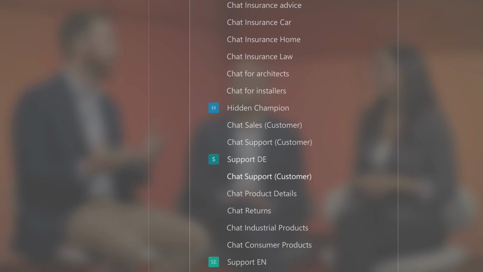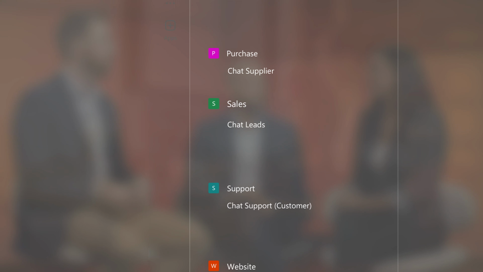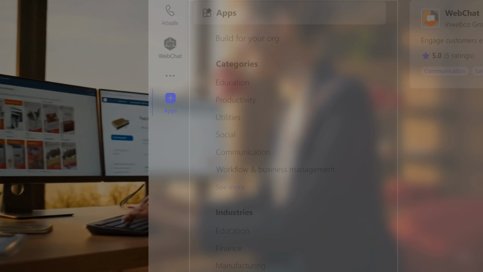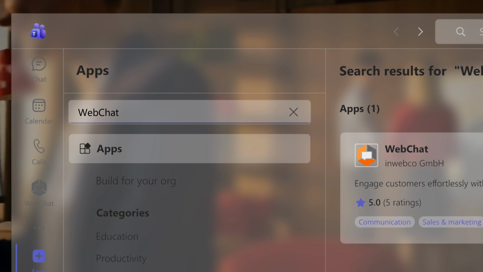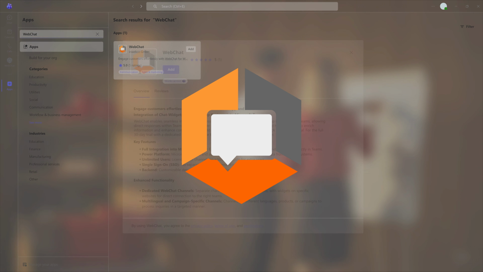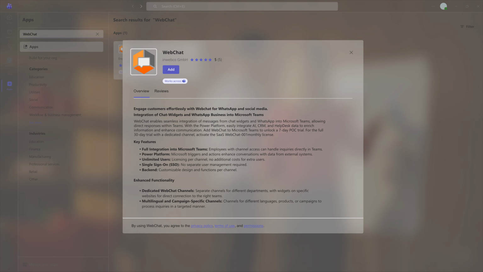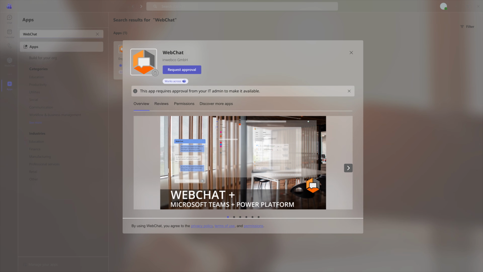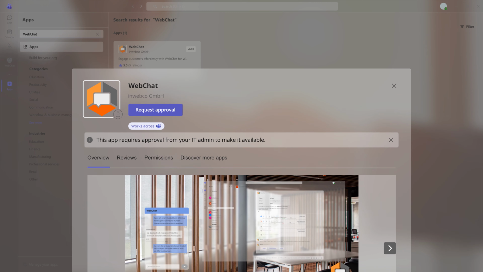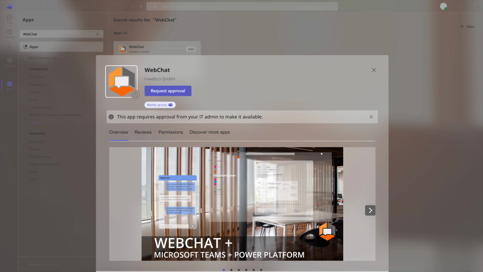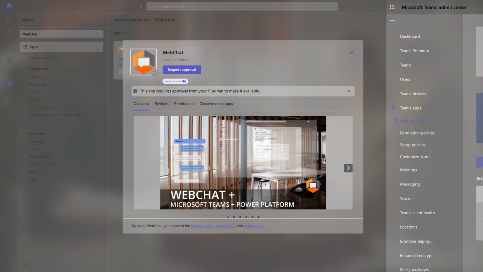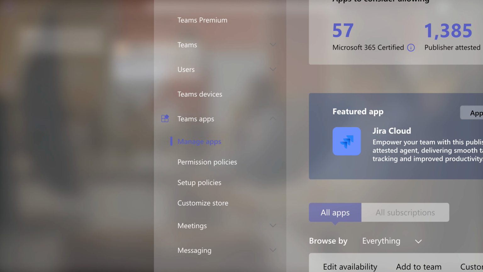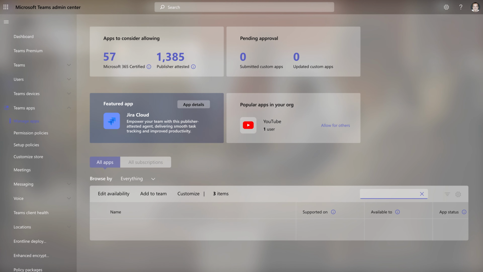For the next steps, we'll return to the POC. To install the web chat, open the Apps section in Microsoft Teams. Use the search function to find WebChat and add it to the desired channel. If the WebChat can't be added directly to a channel, it must be approved for your Microsoft environment like any other third-party app. To do this, go to the Microsoft Teams Admin Center under Teams, Apps, Manage Apps, and search for WebChat.